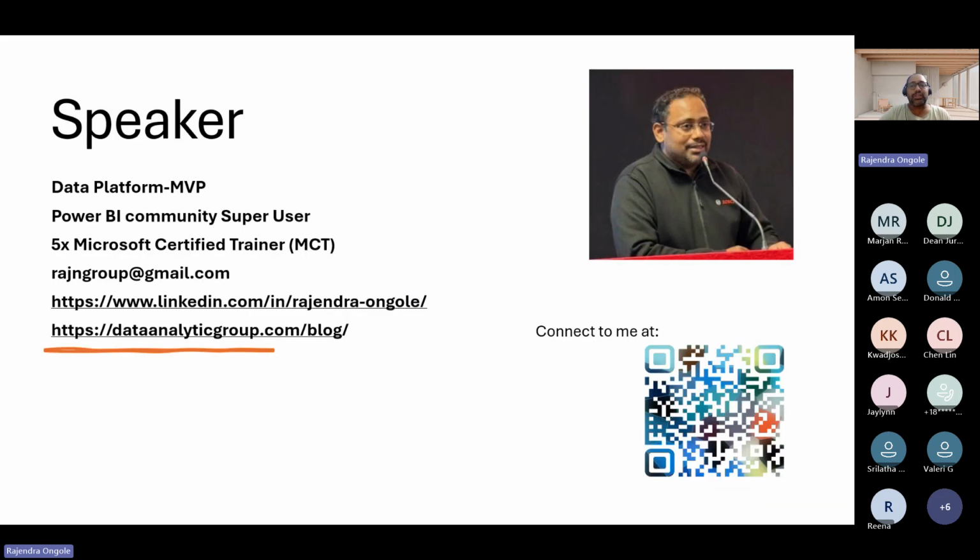And before moving on to this topic, I would like to give a brief intro about myself. I'm Rajendra Ongole, a data platform MVP on both MS Fabric and Power BI, and a community super user, where I share knowledge and provide solutions whenever I get some good time. And a Microsoft Certified Trainer. If you want to reach out to me, you can connect via my LinkedIn handle, which I've posted in the bottom part.